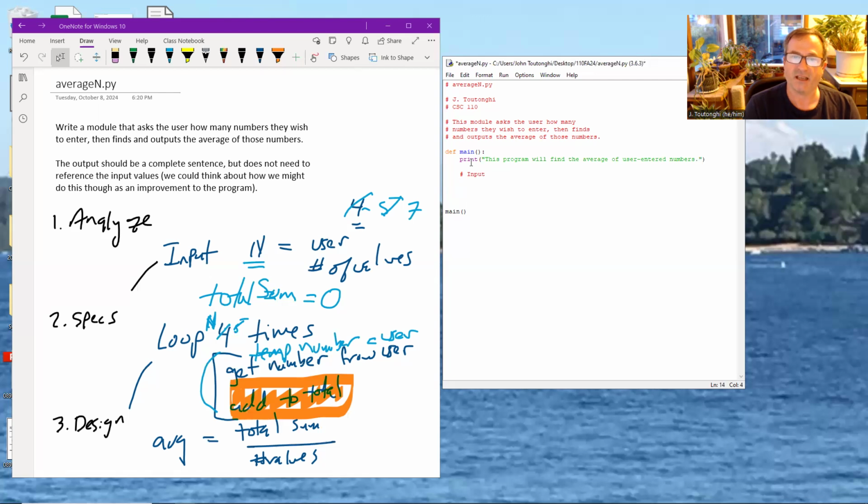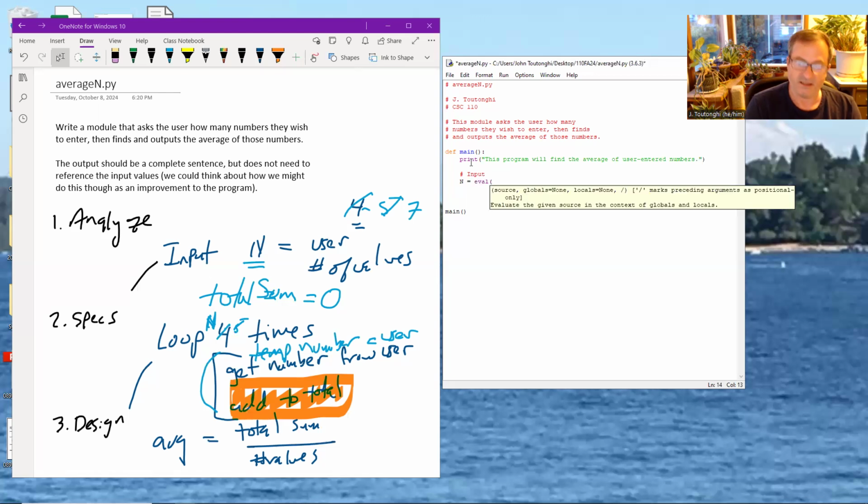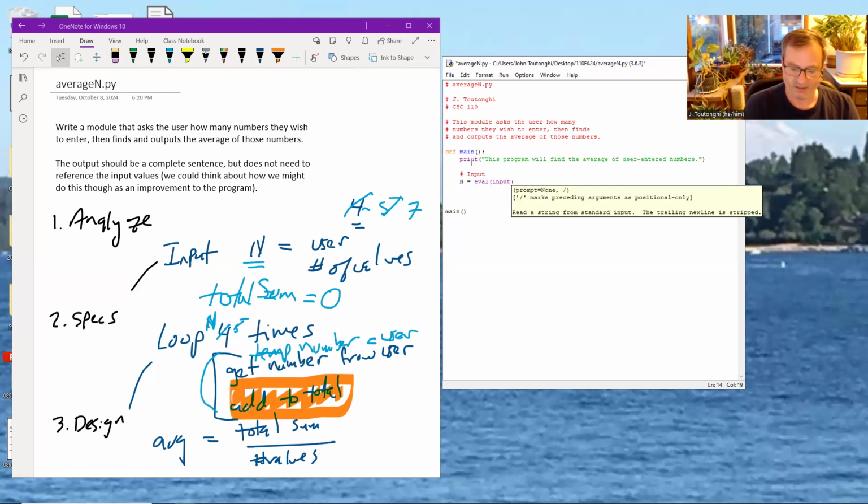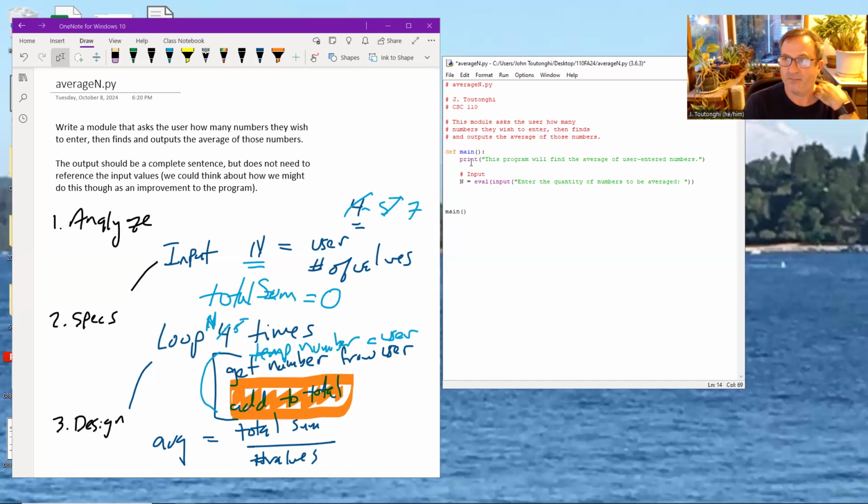And we're going to say capital N equals, because it's a number, eval and then input. And then we're going to say enter the quantity of numbers to be averaged. I don't know if that's the best language there, but I think with us coding it, we'll understand it. Maybe later we can modify that to say it a little more cleanly. Enter the number of numbers to be averaged, but I want to stay away from number of numbers. So we're going to get that number from the user, and then we're going to run a loop.